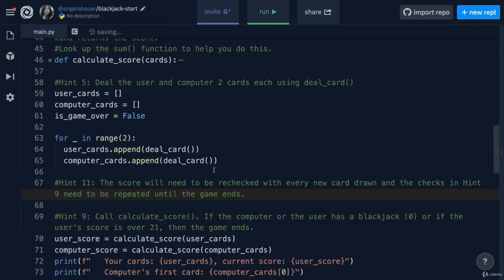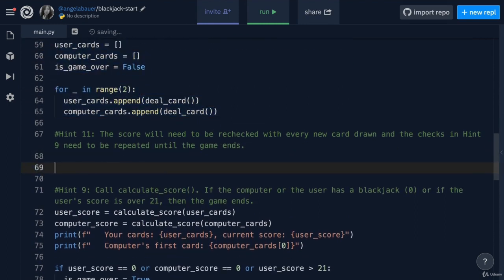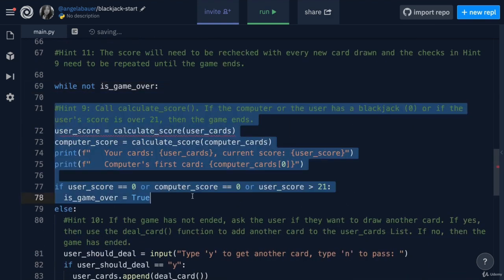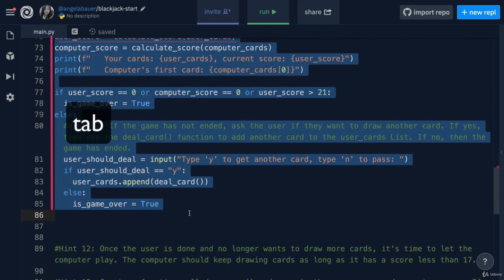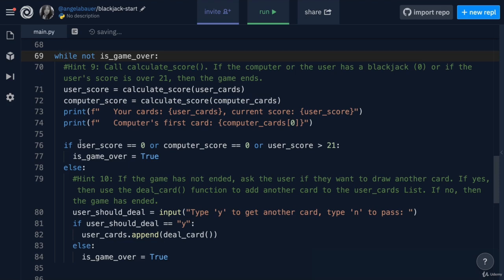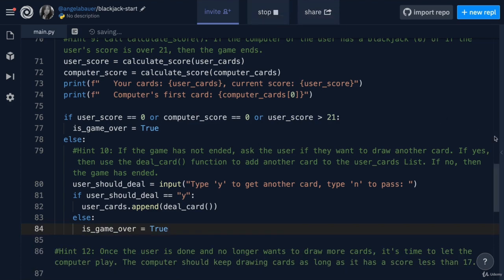Let's go ahead and do that. After all the initial setup, we're going to create a while loop. And the while loop is going to be active until the game is over. So we can say while not is game over, then go ahead and carry out all of these instructions. So calculate the user score, calculate the computer score, check that nobody's gone over 21 and nobody's gotten a blackjack. And if the user wants more cards, then they should. If they don't, then the game is over. So let's run this and try it again.